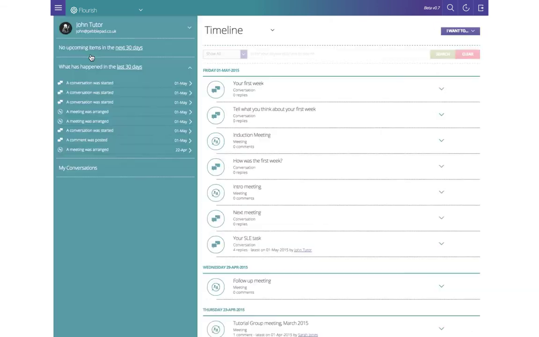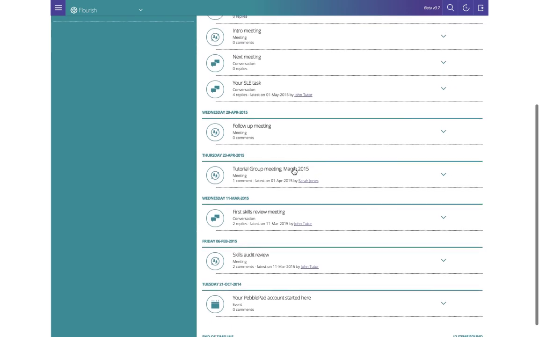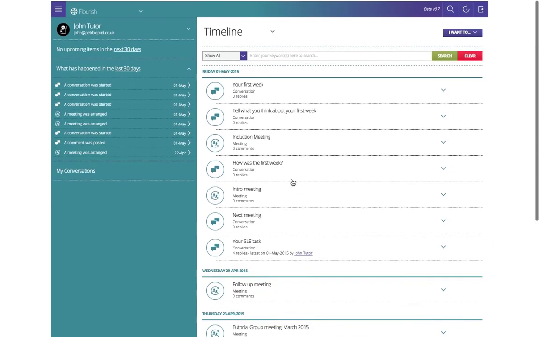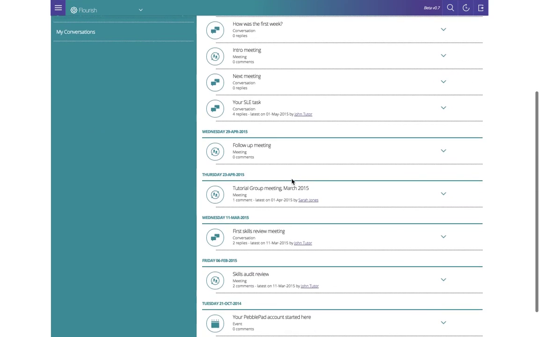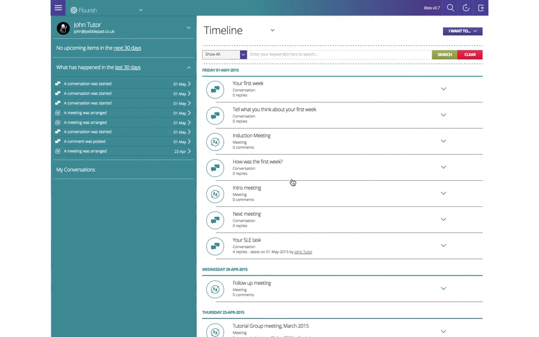So clicking on this now brings me into Flourish. And what I see in Flourish in front of me is always first my timeline. And this timeline records all of the different interactions that I have or are having with different people. And there can be lots of different people who are in different groups that I am a member of.